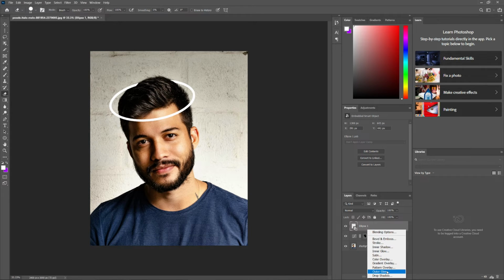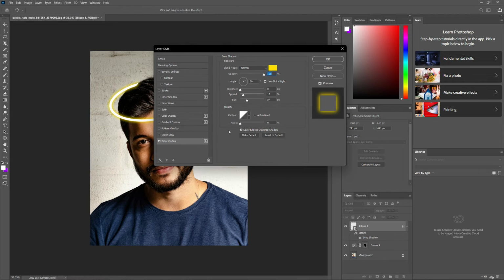Next, click on the Drop Shadow effect in the Layers panel to create a glow around the ring. Adjust the settings, such as size, spread, and opacity, until you achieve the desired glow effect.